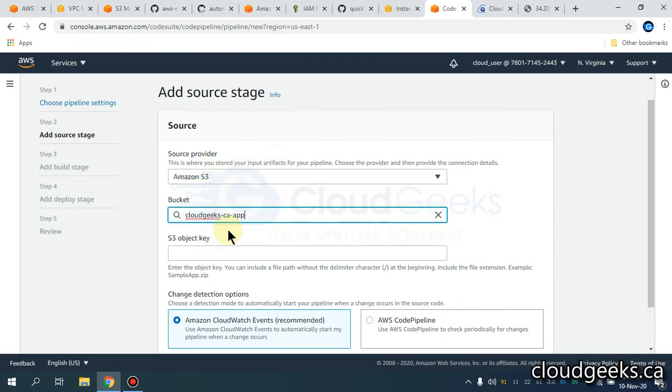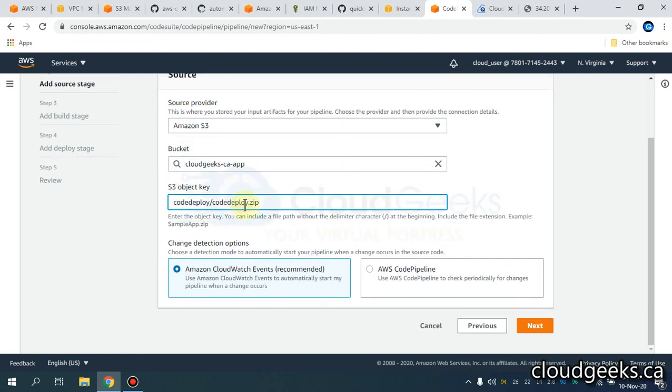So the bucket is this one, and in that particular bucket I have a directory, code deploy, and the zip is code deploy dot zip. Okay, so this is the key, and I'm going to click next.